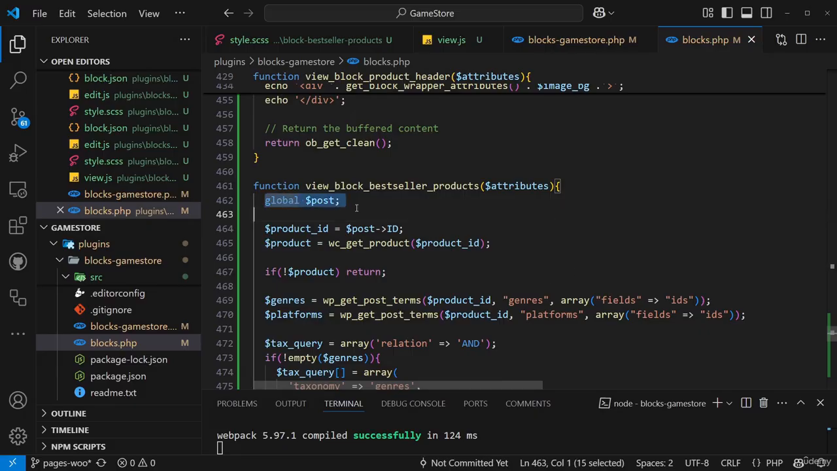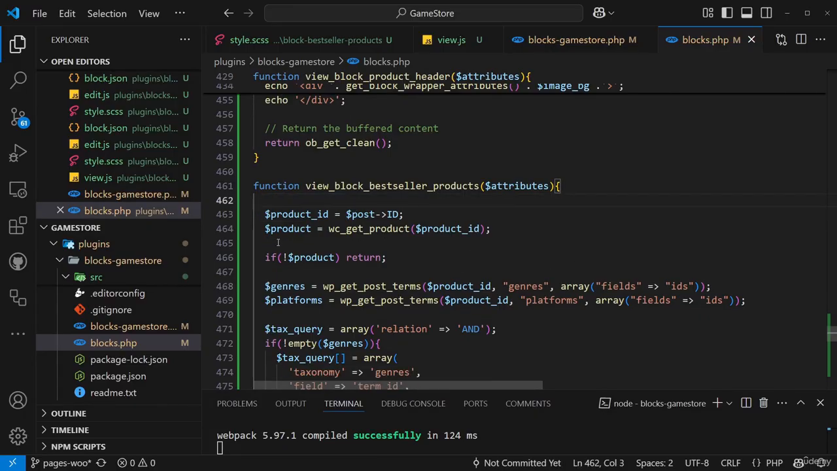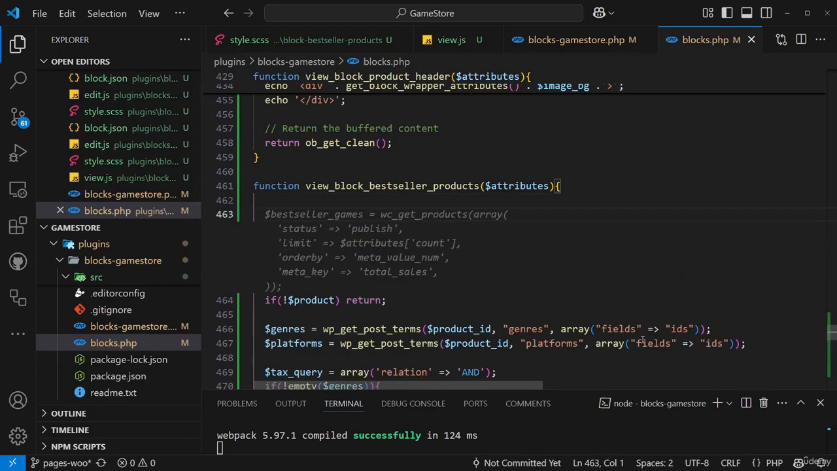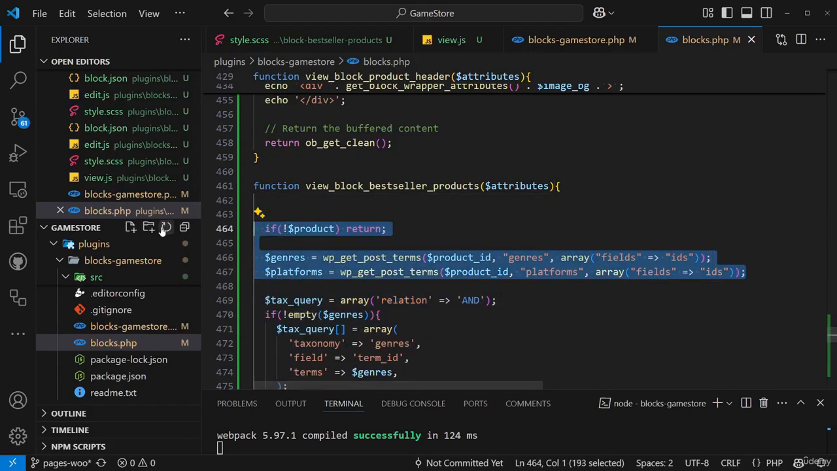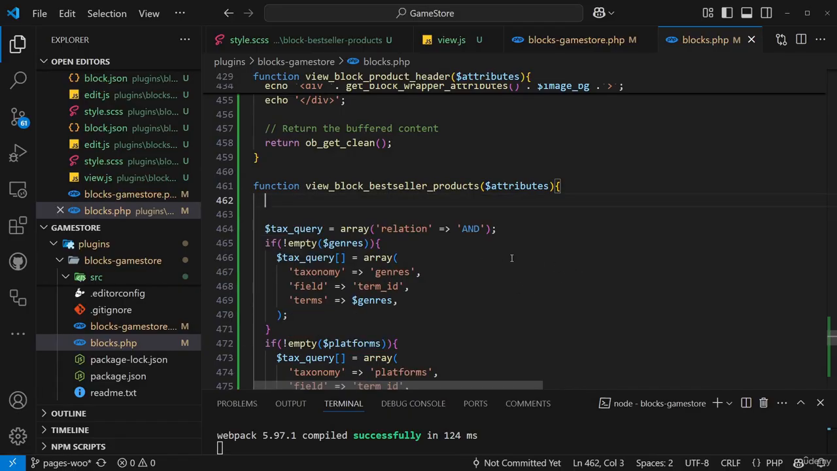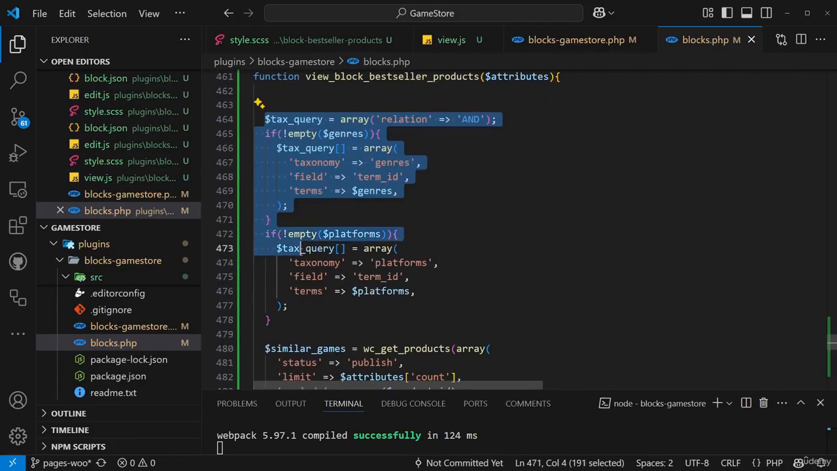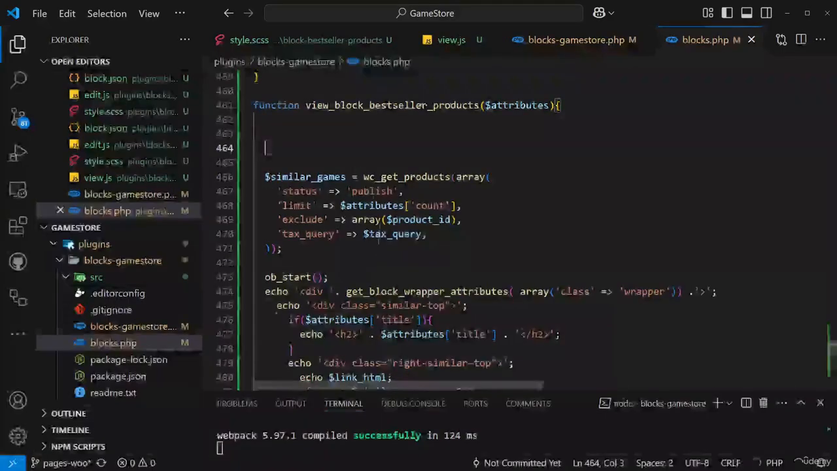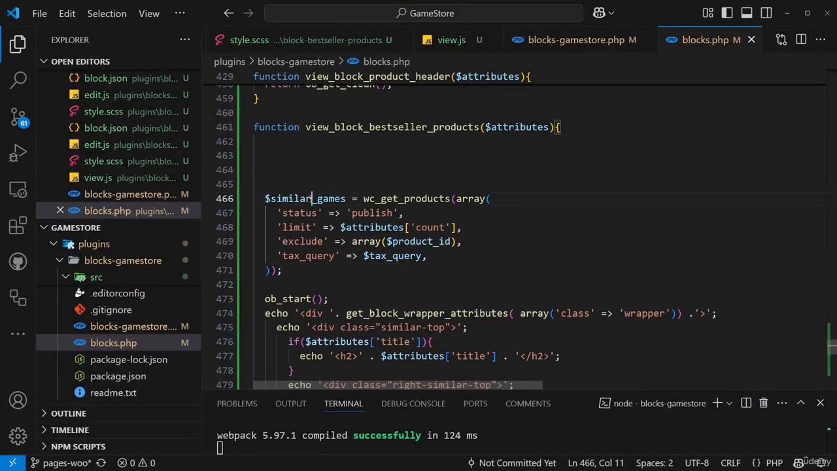Next, we don't need global post. We're on the active page, building the product. We won't be doing that anymore either. We don't have genres here. Then we remove all of this. These loops, not loops, but for the request, we remove the composite parts. We'll name the variable, not the similar games anymore, best seller games. Using the function, we will retrieve 12 published products.